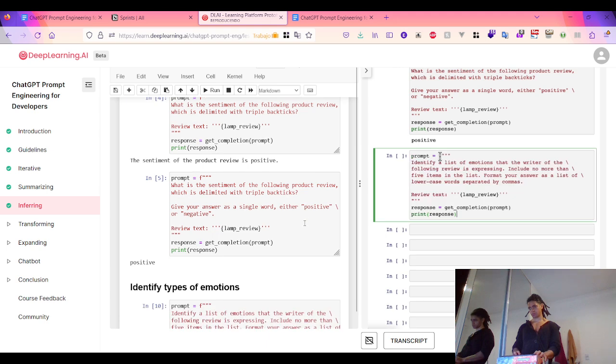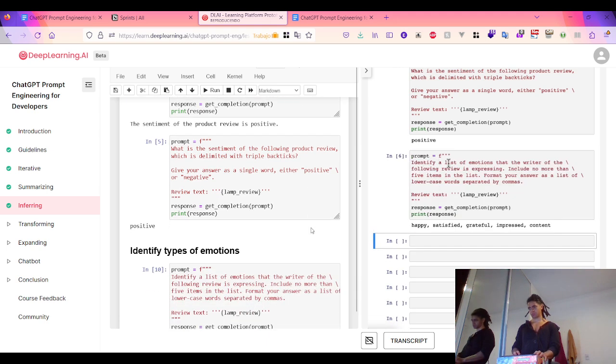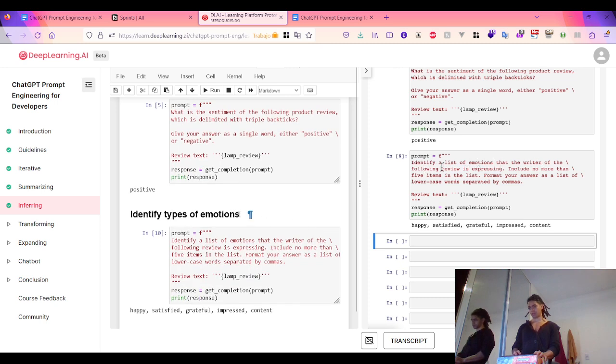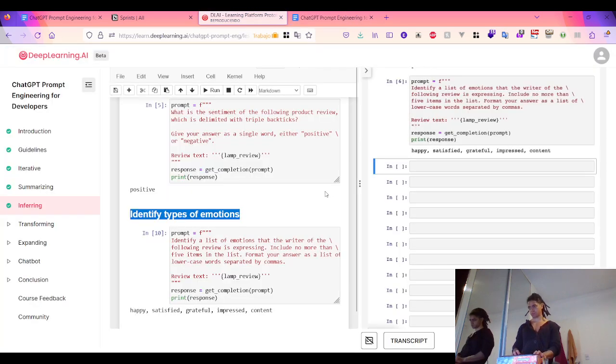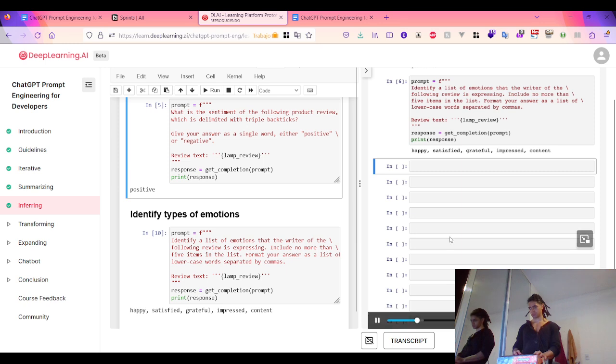Let's look at another prompt, again still using the lamp review. Here, I have it identify a list of emotions that the writer of the following review is expressing. Include no more than five items in this list. So, large language models are pretty good at extracting specific things out of a piece of text. In this case, we're extracting the emotions. And this could be useful for understanding how your customers think about a particular product.